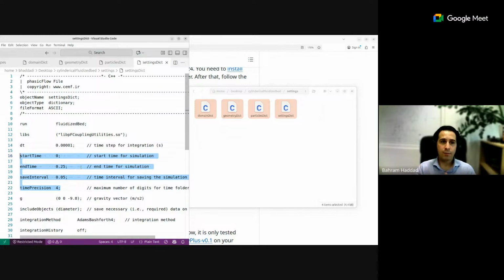In the simulation for today, we have 2 steps. In the first step, we are doing a pure DEM simulation. We are positioning the particles and letting them fall down and settle using a DEM simulation, and then from there we start the coupled simulation. So these are also relevant for today's simulation. For the DEM simulation, we run it from time 0 to time 0.25 seconds to let the particles settle. Then we save them every 0.5 seconds with a time precision of 4. And then for the CFD simulation, that's what we will see shortly, we will start from time 0.25.